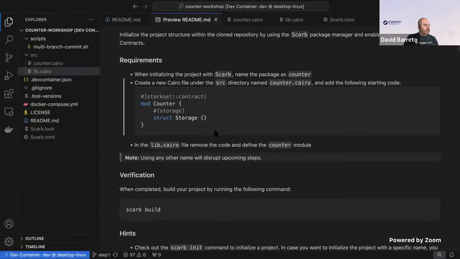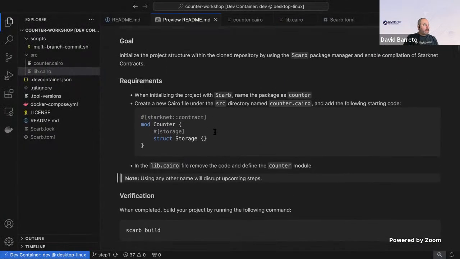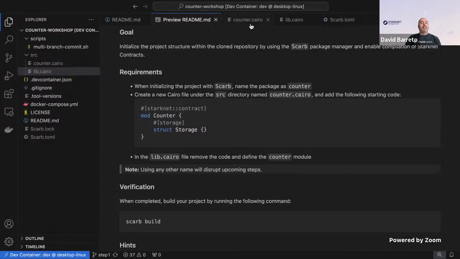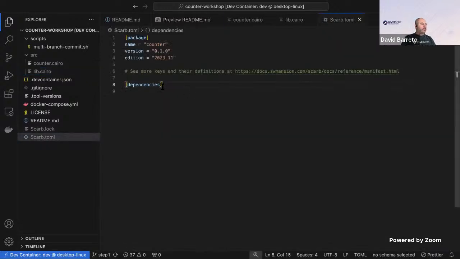Next is that, let's see the README. Right. We need to tell Scarb that this is not a regular vanilla Cairo project. It's actually for a smart contract. So we need to make a little modification to our scarb.toml here.